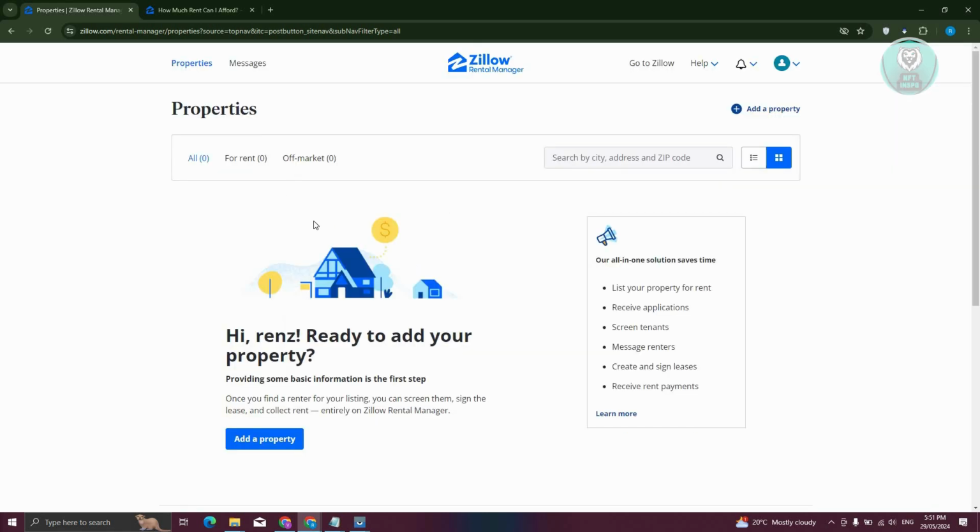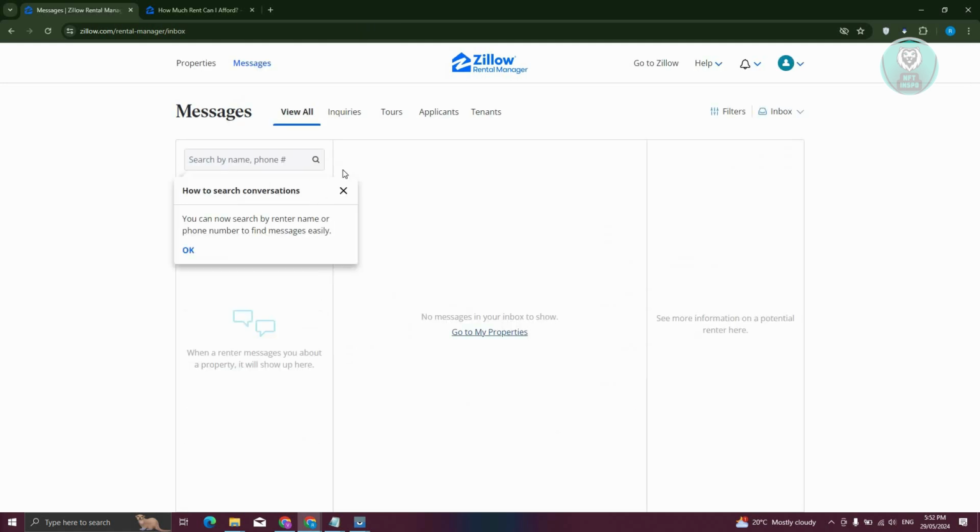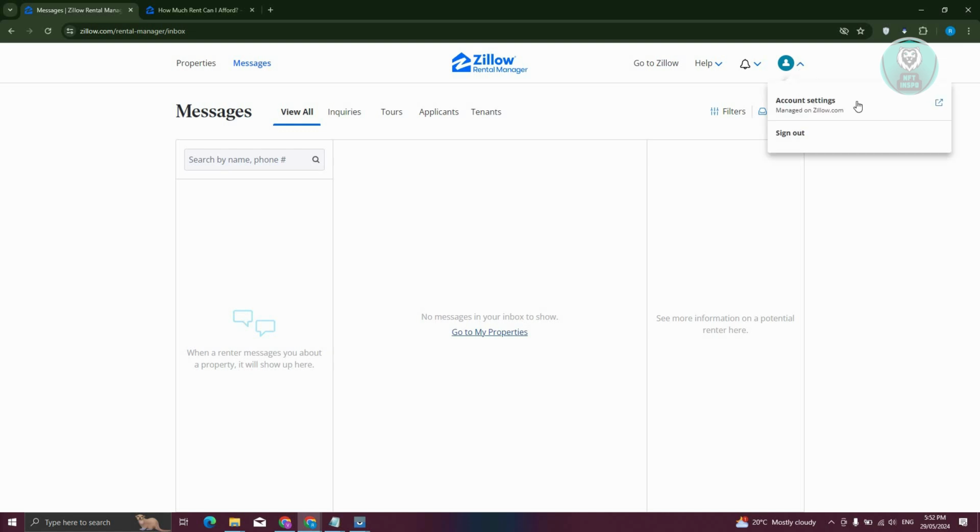Now in this page here, you should also be able to see the messages. For example, if people message you regarding a property, you should be able to see the messages section here, where you'll be able to see the conversations or messages that you receive on your account. Now, if you want to edit your account, you just need to click on the profile at the top right here and choose the account settings option.